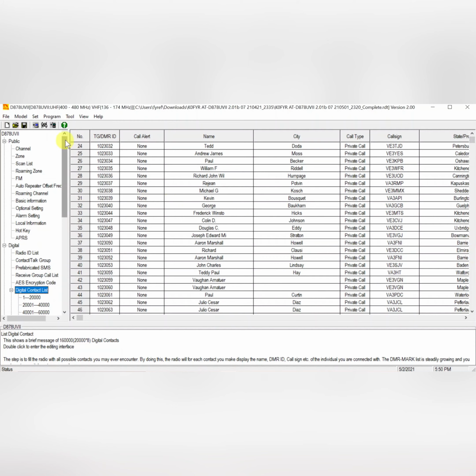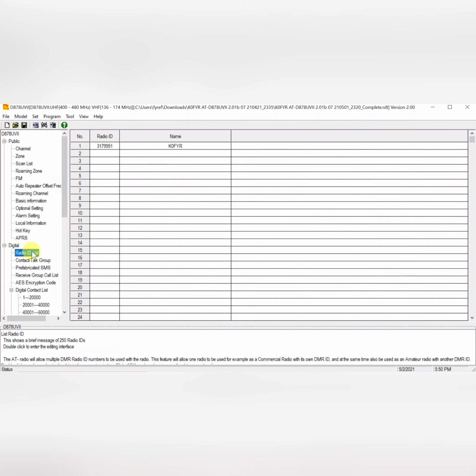Again, the older radios were maxing out at 200,000, so they're going to be maxed out probably within a week or two. And this one does 500,000 digital contacts. So that's kind of the idea why I went with this radio instead of going with an older model.